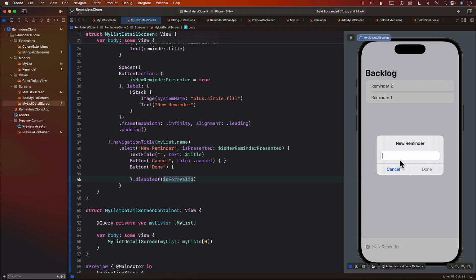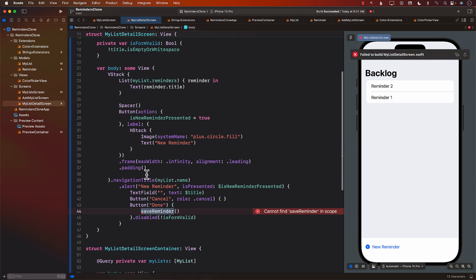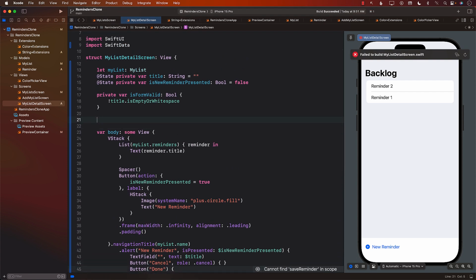And if I type something over here, let's say a new reminder, it can be reminder 4. You can see it becomes active. Reminder 12. Okay, perfect. And over here in the done button, we can call save reminder. Now, what is save reminder? Well, that's just a private function that we're going to make.